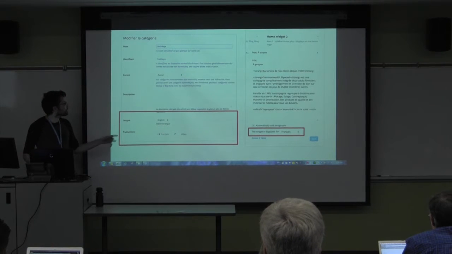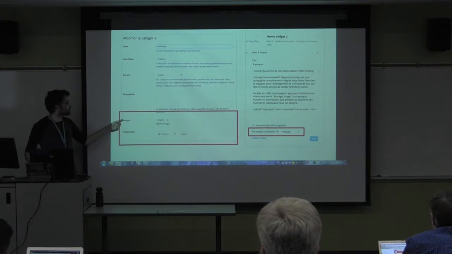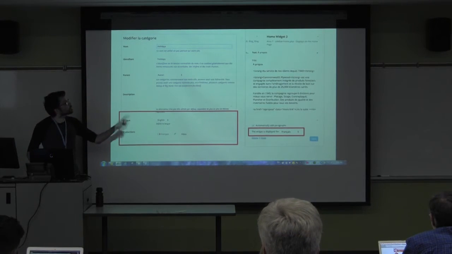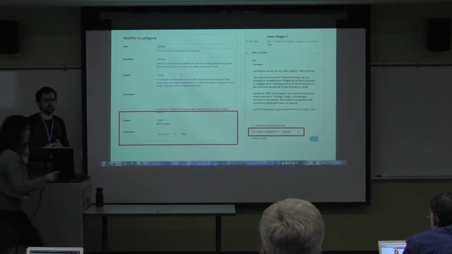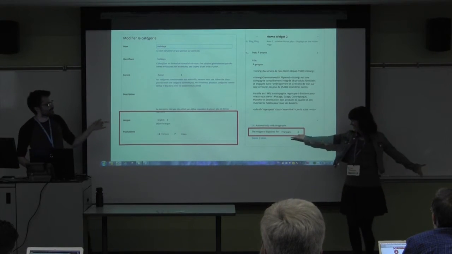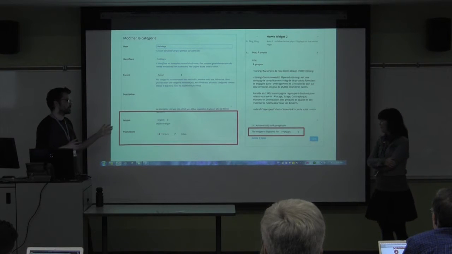So this is to translate a category or tag or whatever. It looks very much like the post edit screen. You choose the language and you indicate what are the translations. For widgets, you get a little additional fields that allow you to show or hide a specific widget in one language.